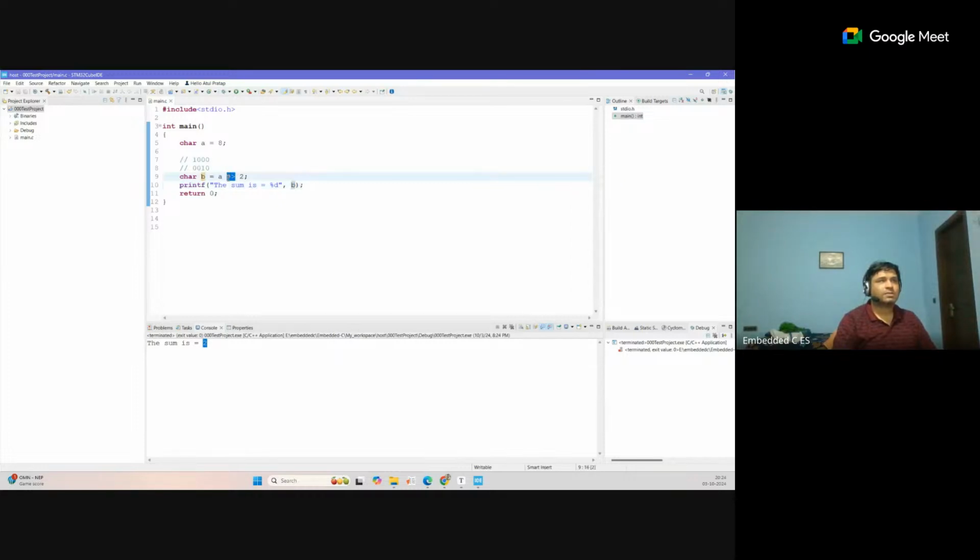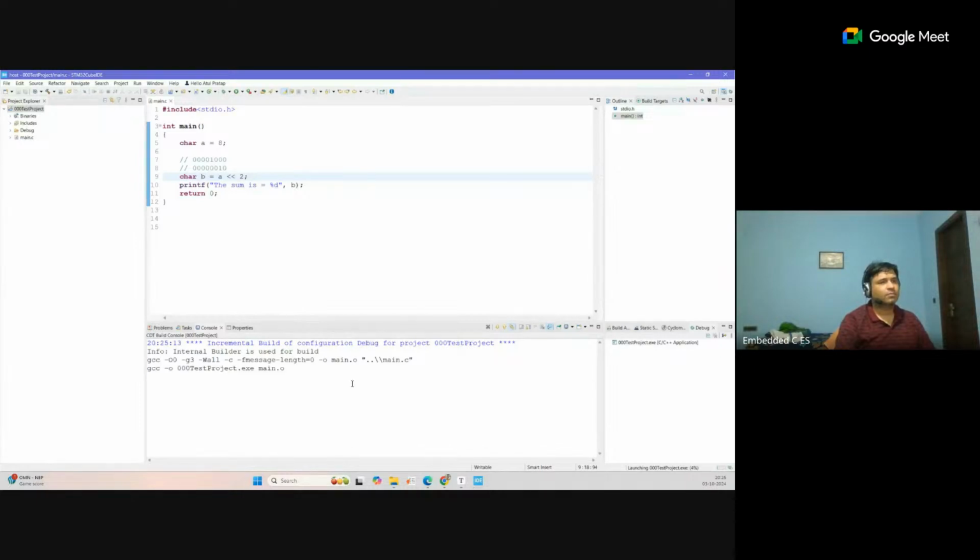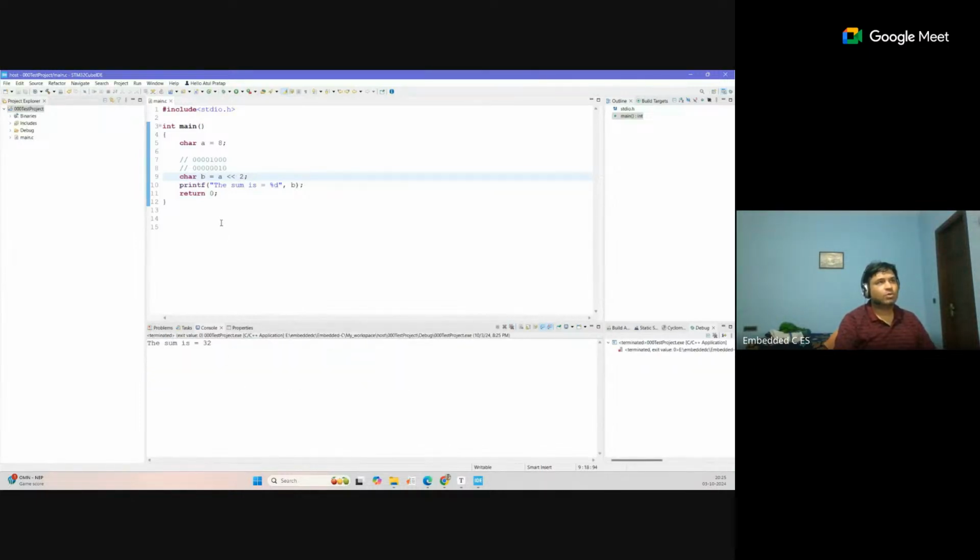And let's take 1 byte. Okay, so we have this like 0000. And let's make this a different side. This side, let's see what we are getting. 32. So in this case, what happened? Now this one is shifted to this position, now this position. Okay, so now this becomes 32.